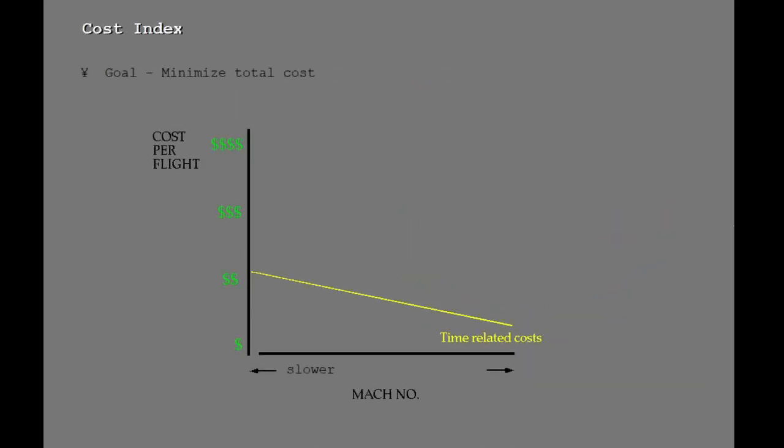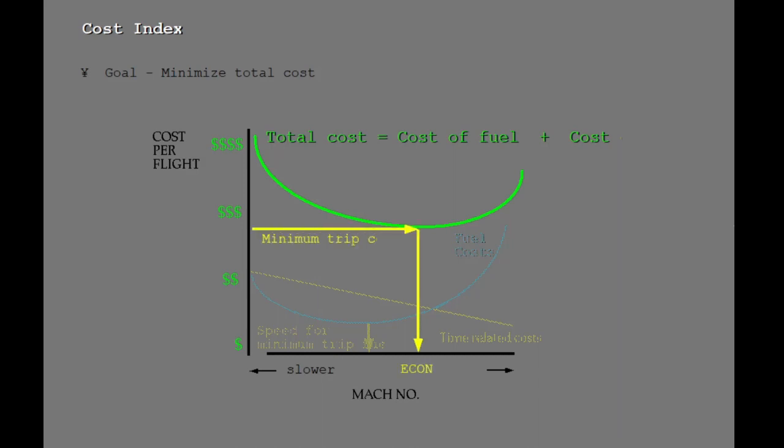The total cost is the cost of fuel plus the cost of time. The goal for an airplane is to minimize the total cost of the flight. The speed which results in the lowest total cost is the most economical speed for the flight. This speed is called econ speed.